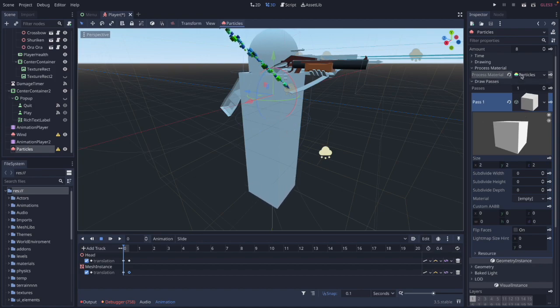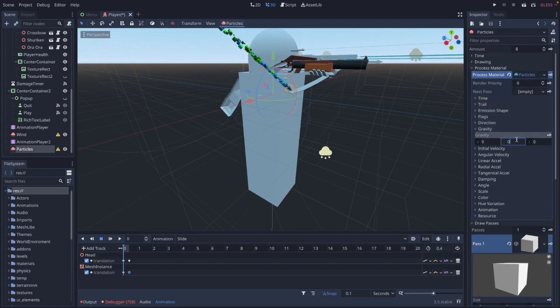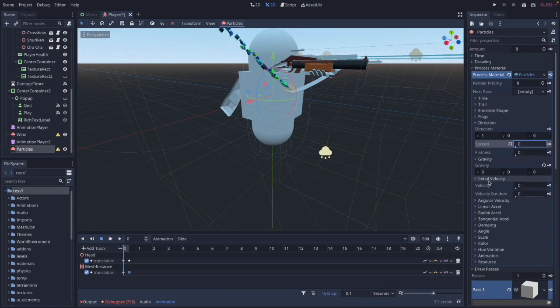But it's not exactly the effect that we were looking for, so we're going to have to change some settings in here. Turning off gravity. Let's see. We're not going to want any spread either. The initial velocity will be something like 100.